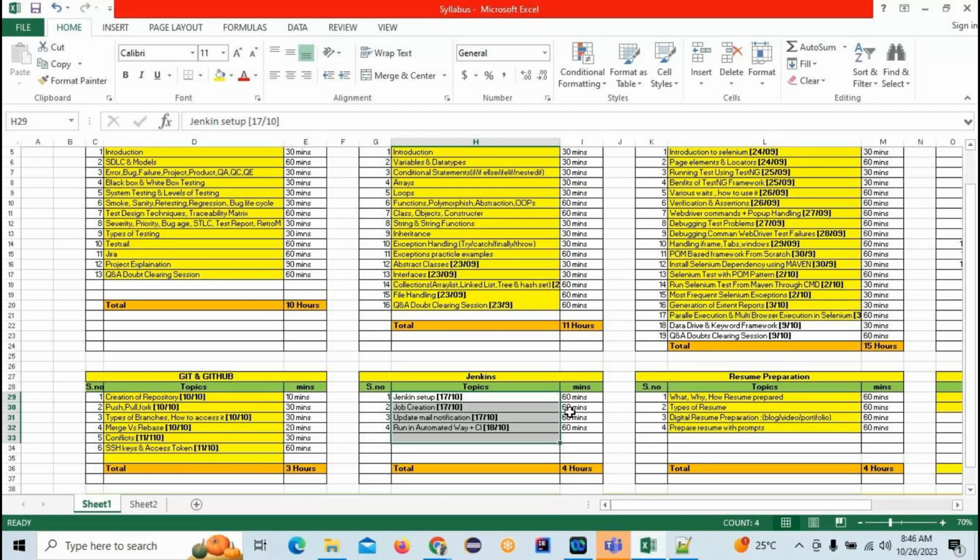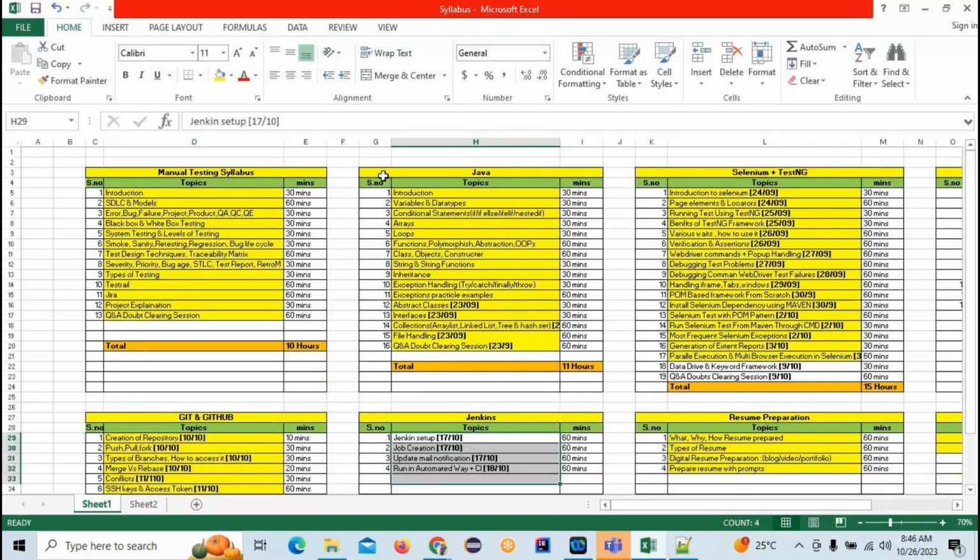So in total we have 7 modules in our course. The first one is the manual testing syllabus. It has almost 10 hours of content. There we can discuss all the basic concepts of manual testing, what software development life cycles we have, why we call it manual testing, how it differs from automation testing, what test design techniques we have, and what is meant by black box and white box testing.